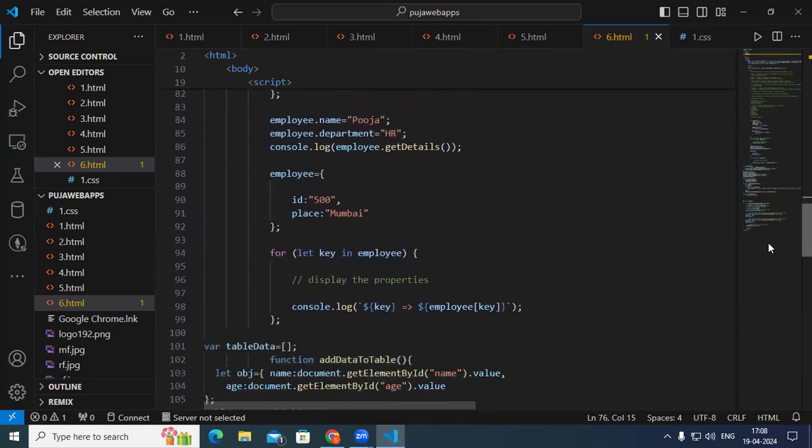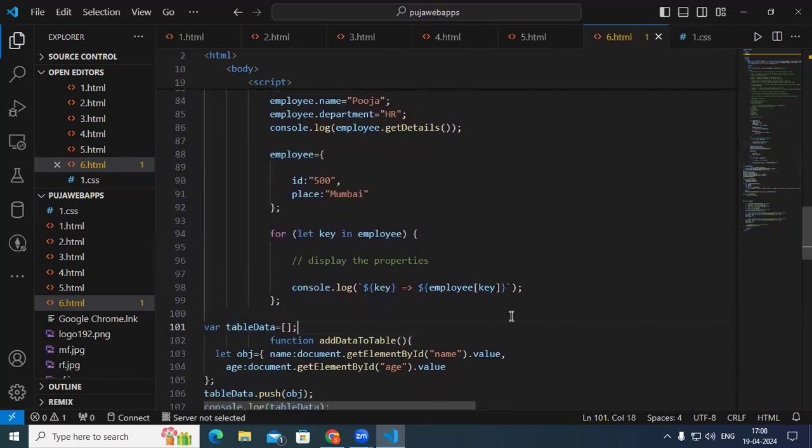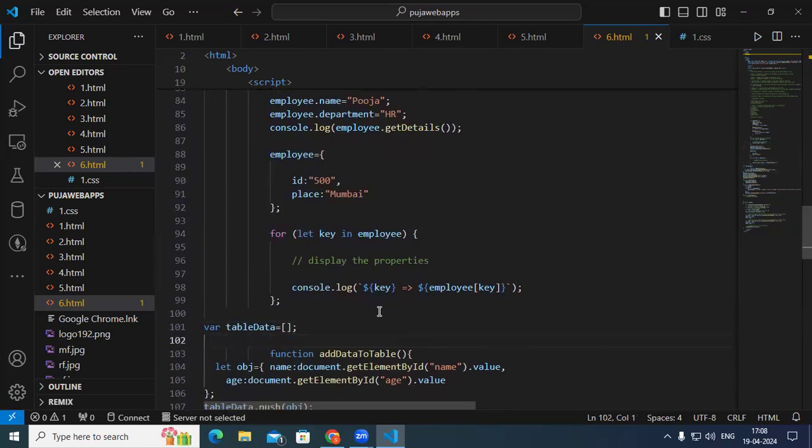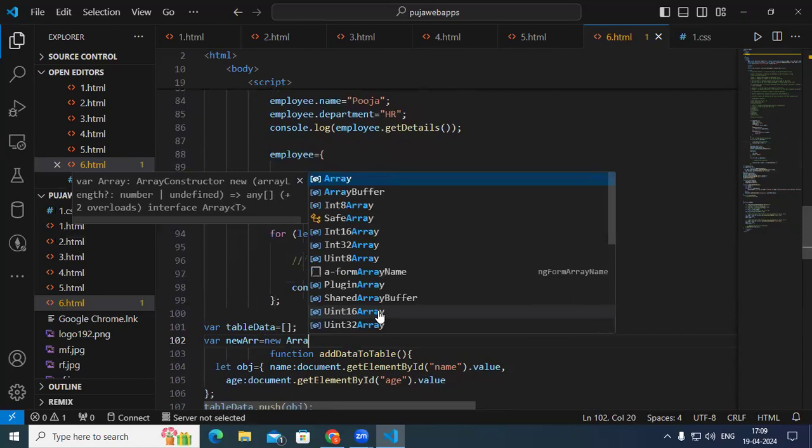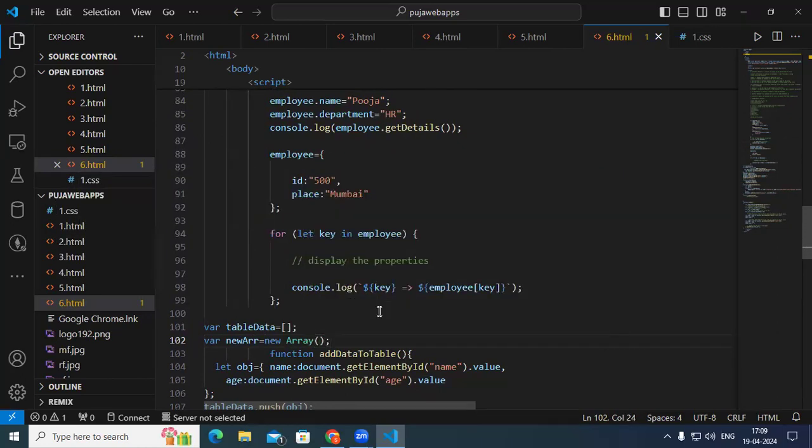So where is the array for us here? Table data is an array. It is an empty array. Instead of using var table data, you can go even with a new keyword with array. Like var new ARR equal to, you can use the new keyword followed by array. Like this also you can create. Both ways are correct, but this is a short form of creating an array object.